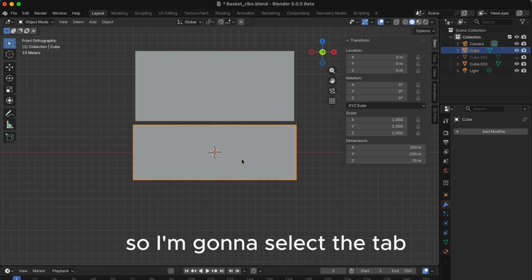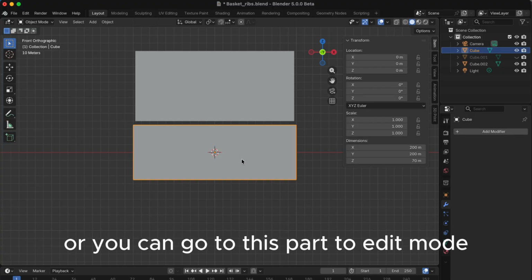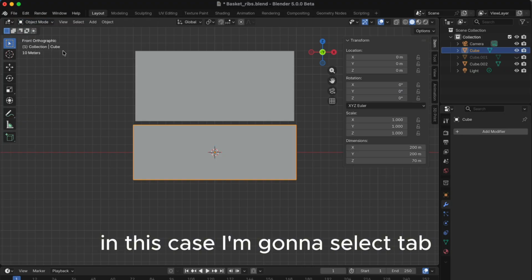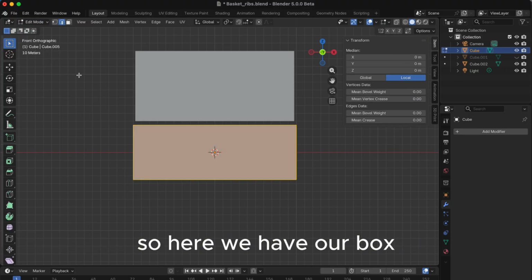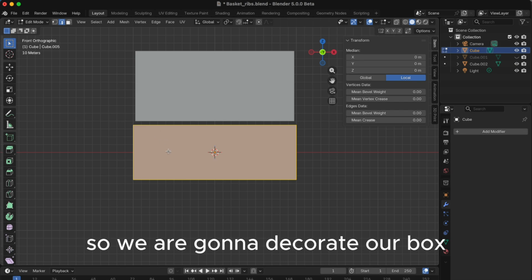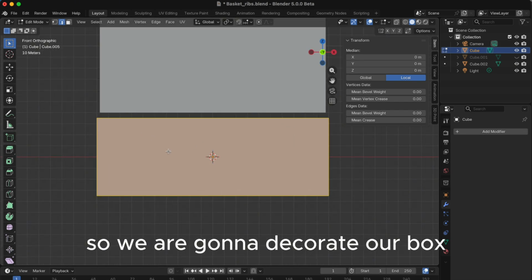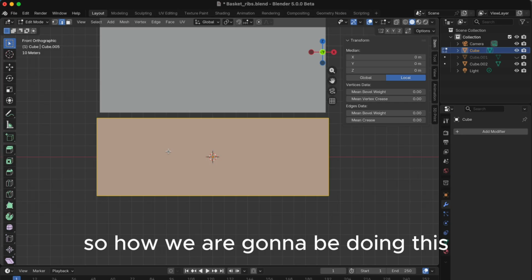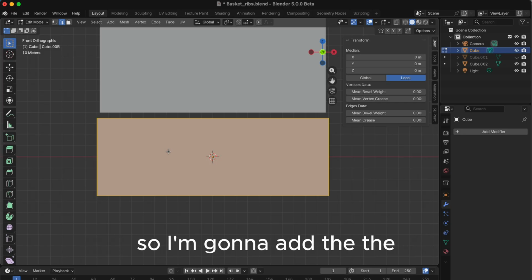So I'm gonna select the tab, or you can go to this part to edit mode. In this case, I'm gonna select tab. So here we have our box. So we are gonna decorate our box. So how we are gonna be doing this? So I'm gonna add the ribs.